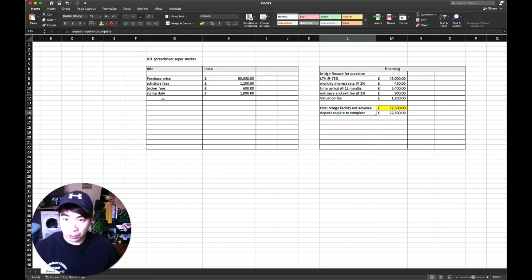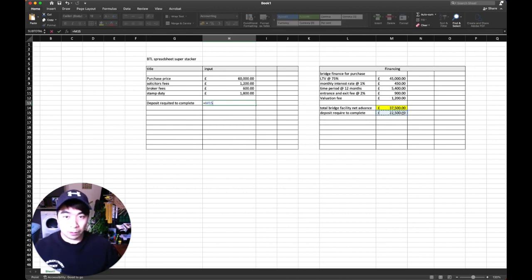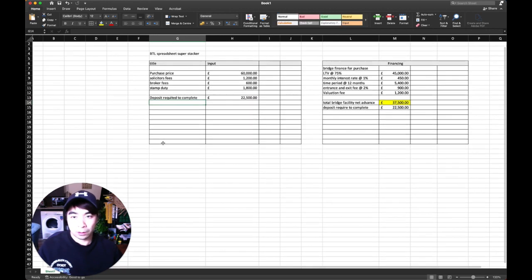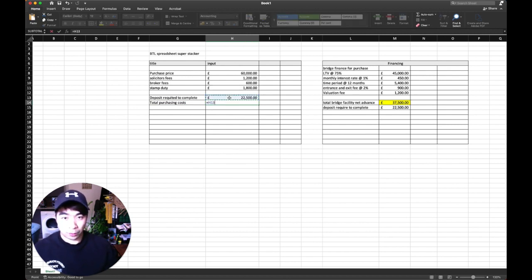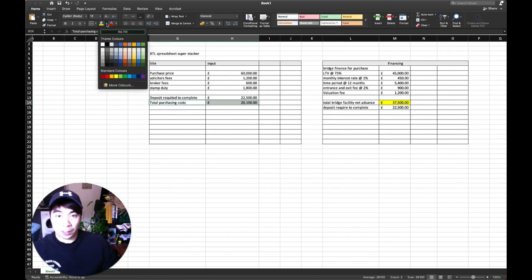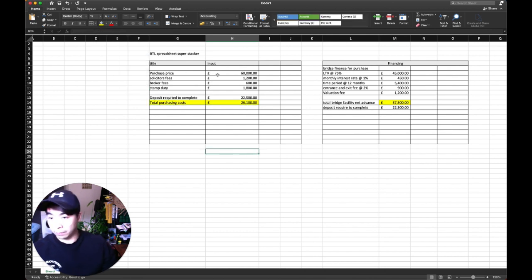So for argument's sake, let me just put in here the deposit required to complete, which will bring you to this amount as well. The next thing you would need on this would be a total purchasing cost. Purchasing costs, which is deposit plus stamp duty plus your broker fees plus your solicitor fees. So this amount here is the amount of funds you would need in order to buy a property that is 60k that you've agreed on. And again, keep in mind that you would need refinancing on this as well once you purchased it.